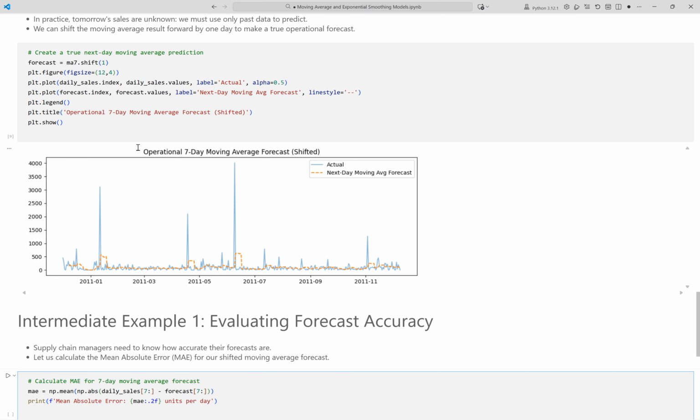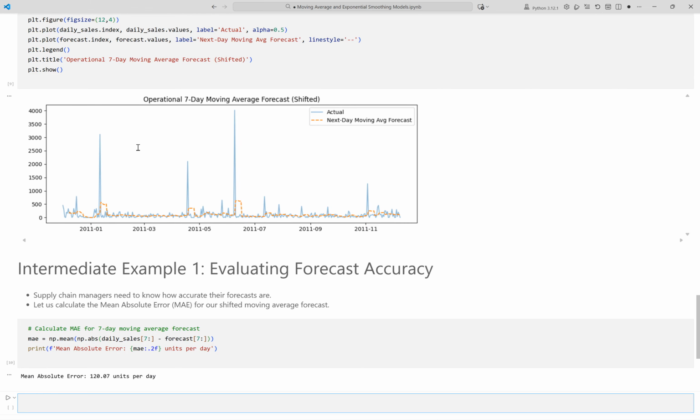Running the cell now. The output shows that the mean absolute error, MAE, of 120.07 units per day quantifies the average deviation between actual daily sales and our 7-day moving average forecast. This numeric value is key for supply chain managers to understand how closely the forecast tracks real demand, highlighting areas for potential improvement in accuracy. Prompt: how might the cost of an error be different for perishable goods versus electronics?